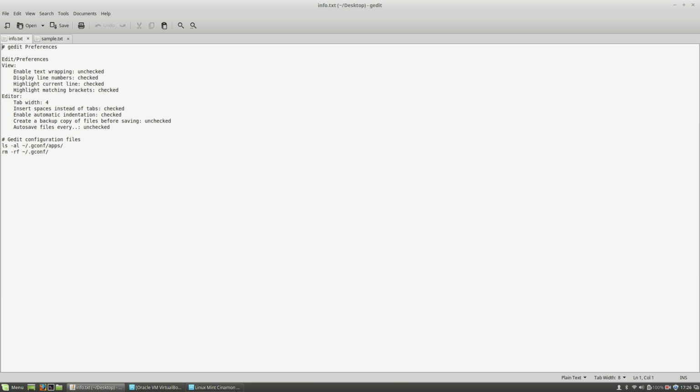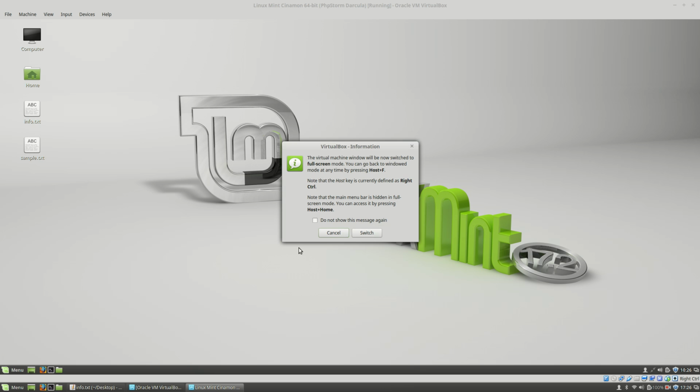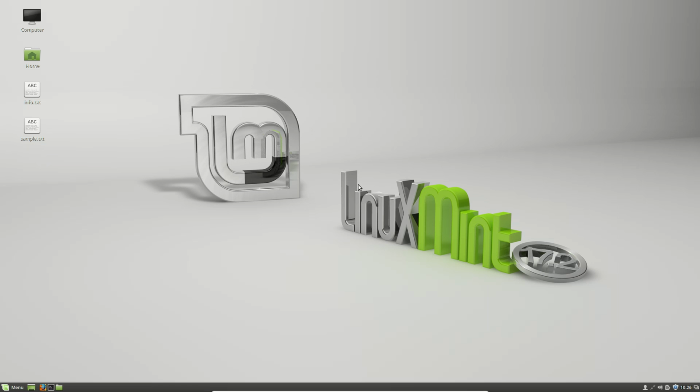So let's get started. First, as you can see here, I have a Linux Mint operating system installed on my Oracle VirtualBox. For better display, I will click on View, Full Screen Mode, then click on the switch button. Now I'm on my Linux Mint virtual machine.